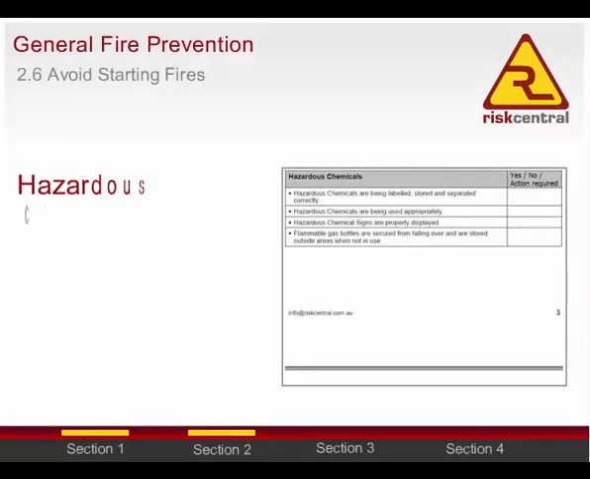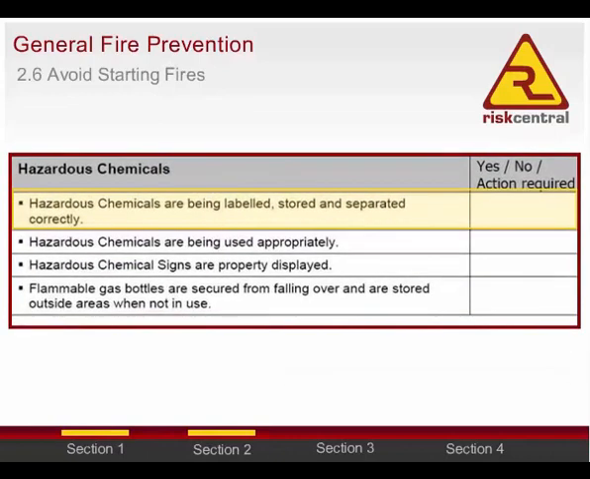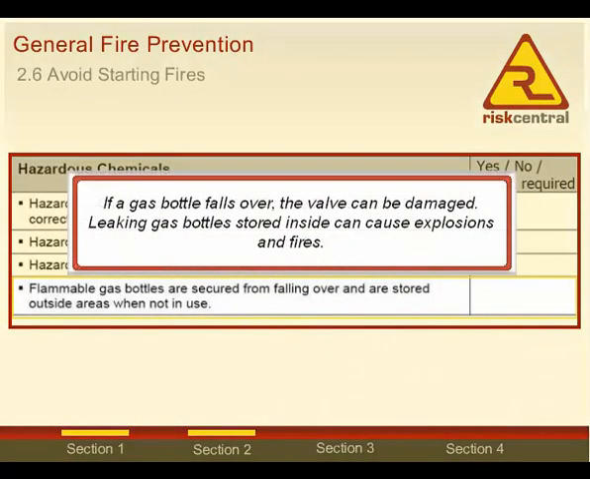Hazardous chemicals. Hazardous chemicals are being labelled, stored and separated correctly. Hazardous chemicals are being used appropriately. Hazardous chemical signs are properly displayed. Flammable gas bottles are secured from falling over and are stored outside areas when not in use. If a gas bottle falls over, the valve can be damaged. Leaking gas bottles stored inside can cause explosions and fires.